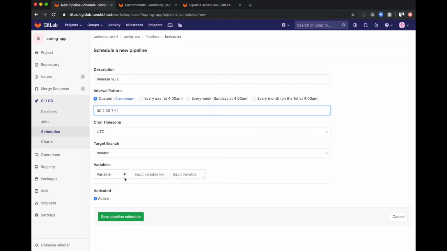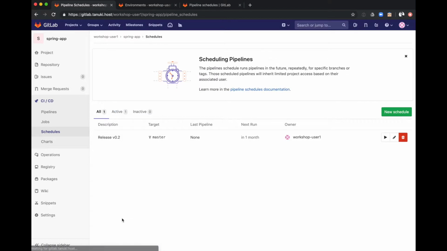And then just like with any pipeline invocations, you can define variables that can help the pipeline along or give it information about how it runs. And that is a standard piece of running a pipeline. So it would capture that information and use that. And then we would have it be active because we want this to actually happen, and then save the pipeline schedule. And there you have it. We have scheduled a pipeline run, which will result in a release.